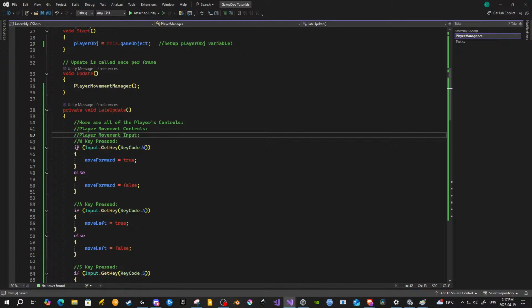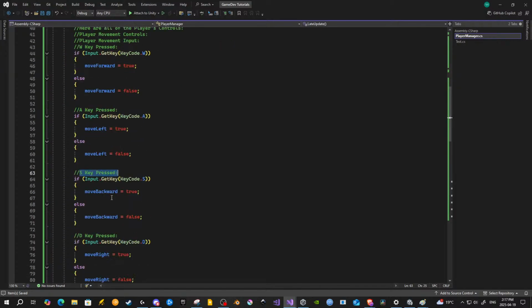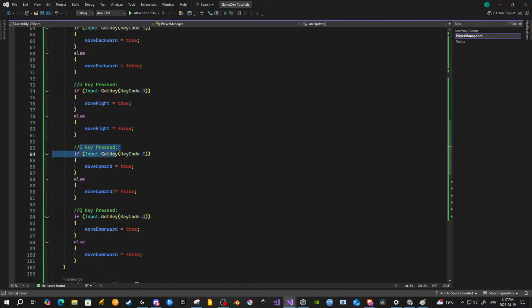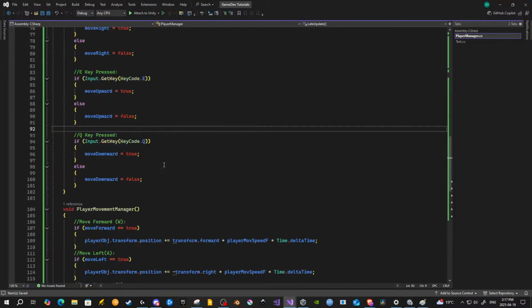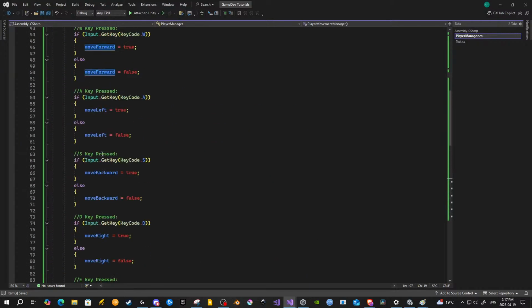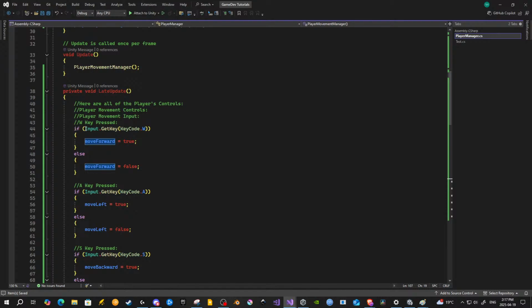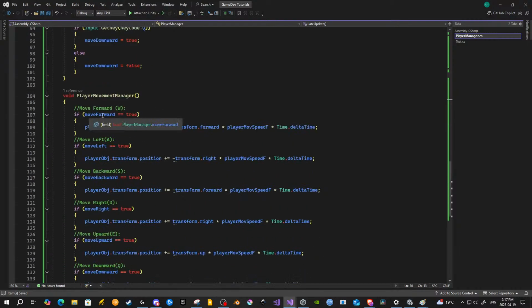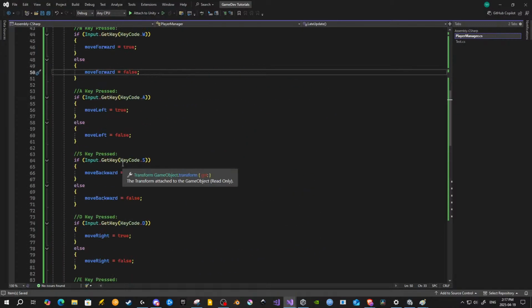Basically, here you do an if statement. So here it's W key pressed, A key pressed, S, D, E, and Q. And there you go, move forward and so on. If I click move forward here, it says if the player has pressed the W key or is pressing the W key, move forward is true. Otherwise, move forward is false. Very simple. And then here it says if move forward is true, and so on.